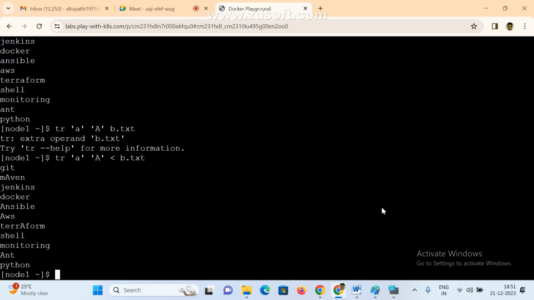Now we can find it here. See here, a is replaced by capital A. Here also, small a in Ansible, earlier small a, replaced by capital A. AWS small letter, now capital A. Terraform's small a replaced by capital letter, and another small a replaced by capital A. I hope you got it, right? Anyone any doubt here?